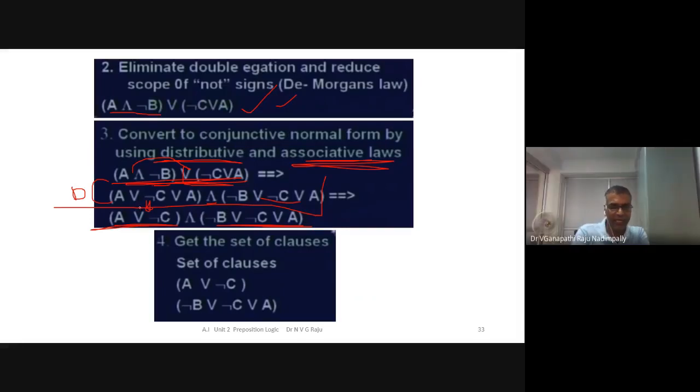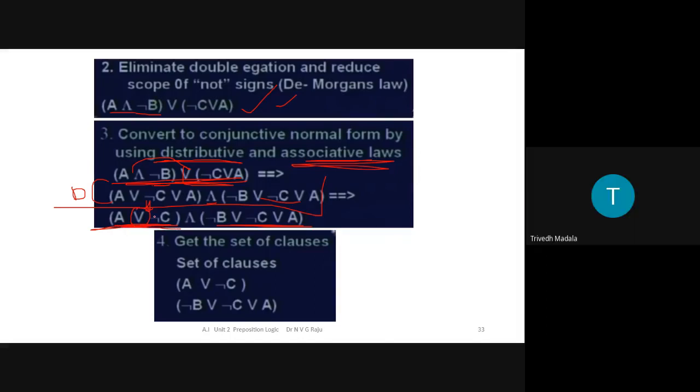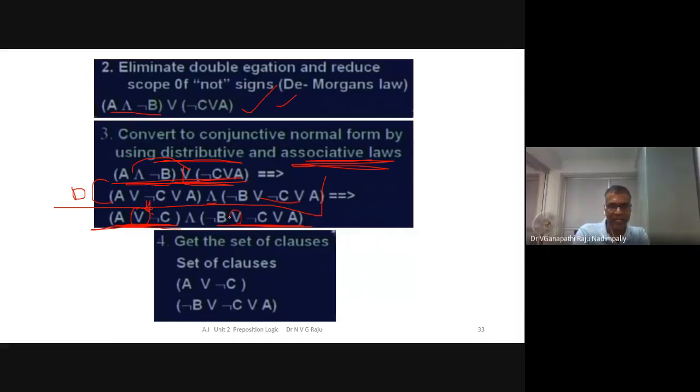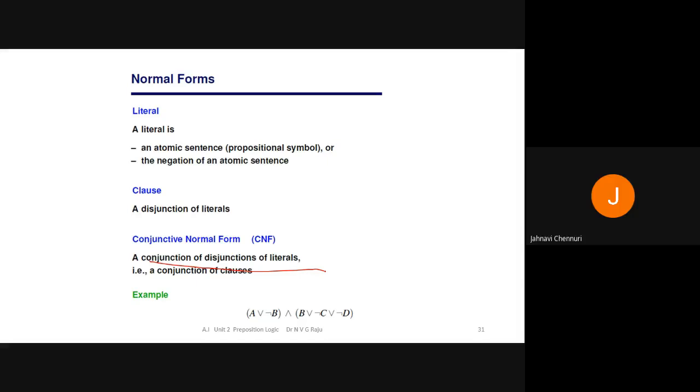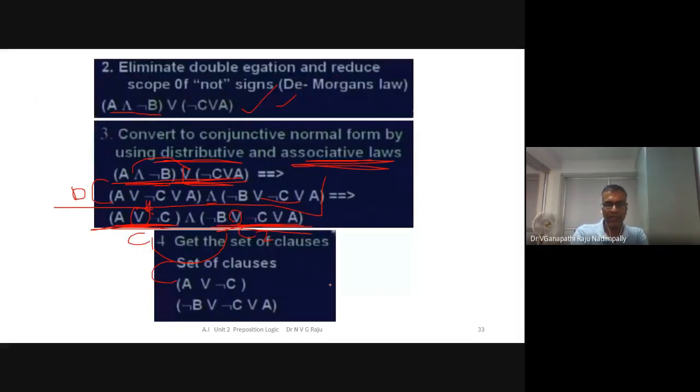Now observe carefully. Is it a disjunction? Shall I call it a clause? Now, shall I call this entire thing one disjunction? This disjunction I will call clause 1. This disjunction I will call clause 2. Now, we are attaching these two clauses using conjunction. Shall I call this total sentence a conjunction of disjunctions, the normal form, a conjunction of disjunction of literals? Yes, sir. Now, we got this.